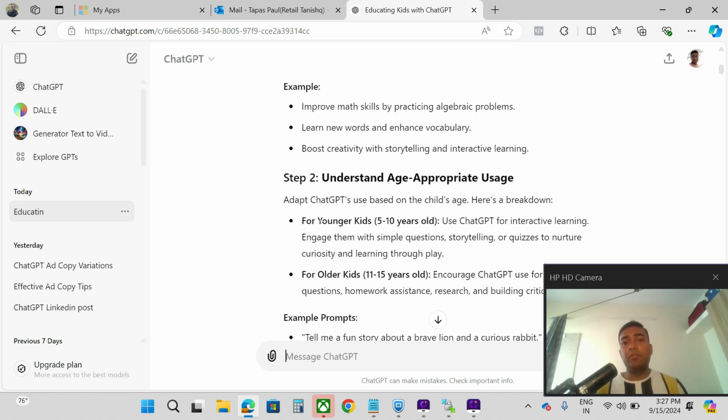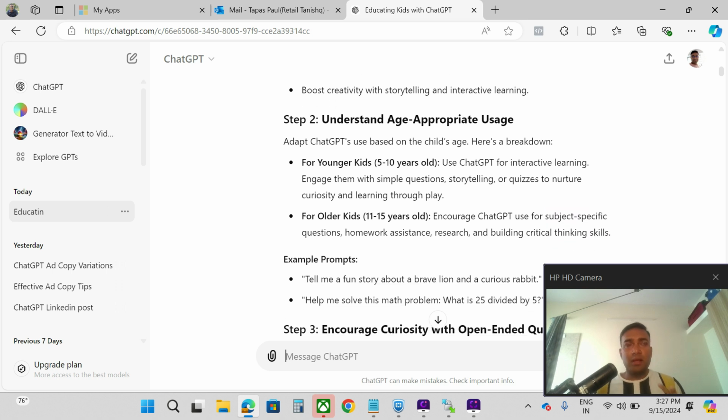Like that way, step 2, understanding age appropriate use. Age appropriate use means, suppose someone's kid is 10 years, 15 years, 5 years, 7 years, 8 years, like that. So based on that age comparison, the goal will be different, the subject will be different, the object also will be a different thing. Okay, so accordingly we need to plan it.